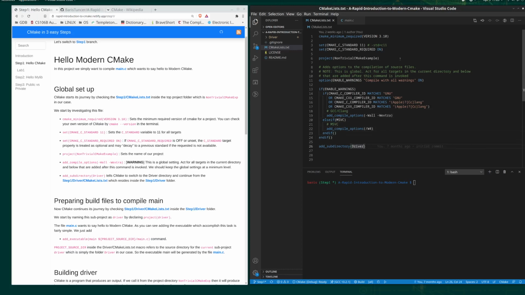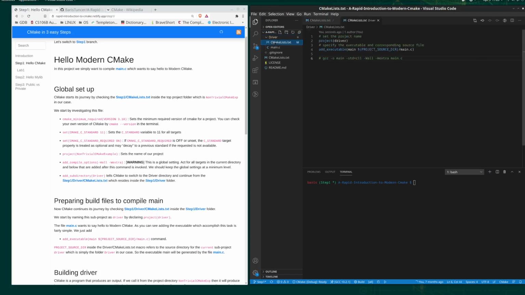Next, we are telling CMake to go to the subdirectory driver. Then CMake will keep on its journey from the driver folder. When it enters the driver folder, it looks for the file called CMakeLists again. So let's take a look and try to understand what's happening here. First, I give a name to this project, since I want to create an executable and make it a project as well, which will make my life easier. I'm calling it driver.